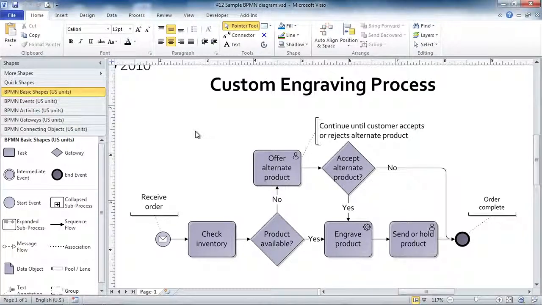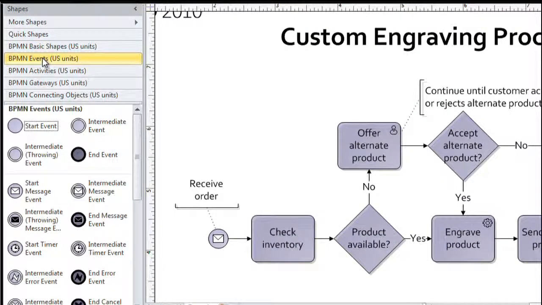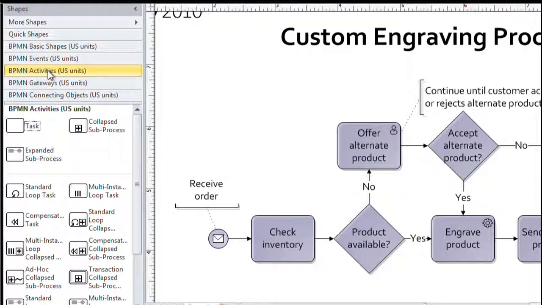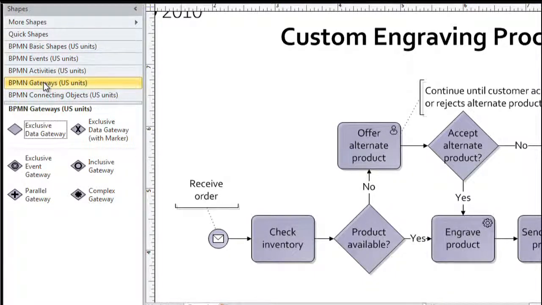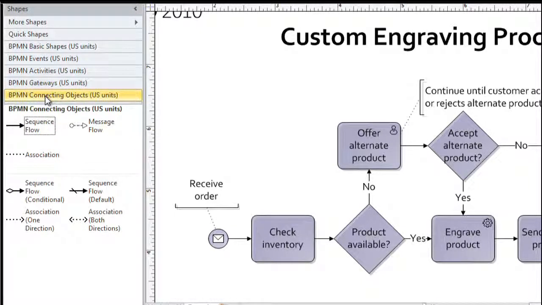Now rather than start a new diagram, I've got one in progress on this page, so let's take a look at the diagram, but before we do that, let's take a look at the stencils that are included in this template. BPMN shapes are organized into 4 categories. So we have a stencil full of event shapes, start, intermediate, and end shapes. We have activities or tasks. We have gateways, which are typically either decisions or the split and join points as work flows through a process in an organization. And then we have connecting objects. These are the arrows that connect the other shapes in a BPMN diagram.